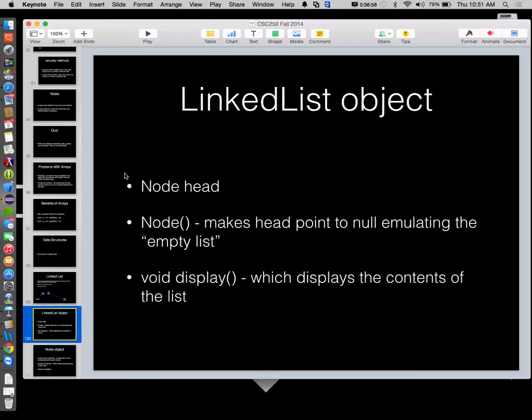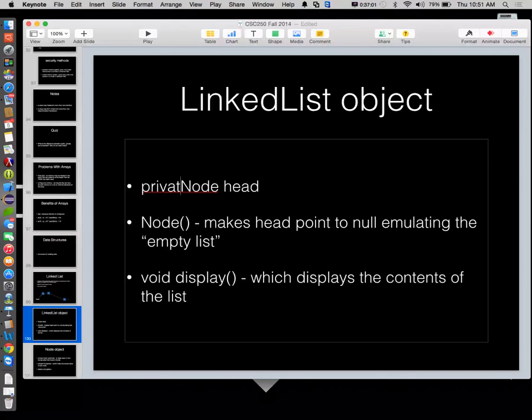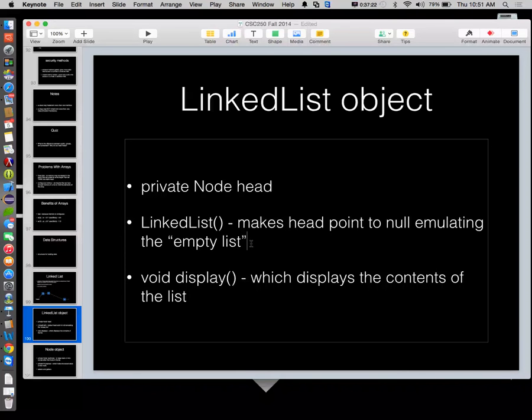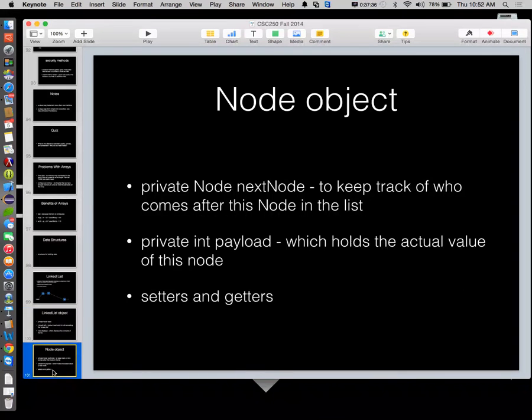Similarly, at our linked list level, our head node is probably also going to be private. We only need to know about that within the linked list class. And I actually had a little mistake here. The constructor for linked list isn't node, it's linked list. Okay. So now we've kind of designed the initial version of our linked list.